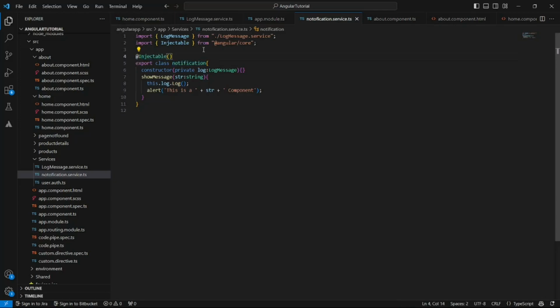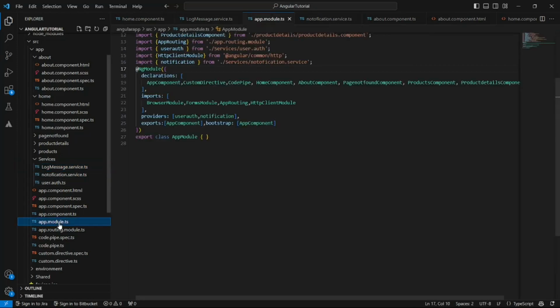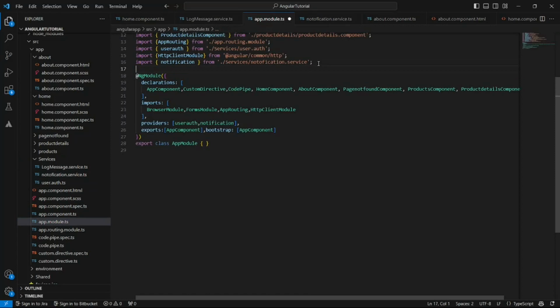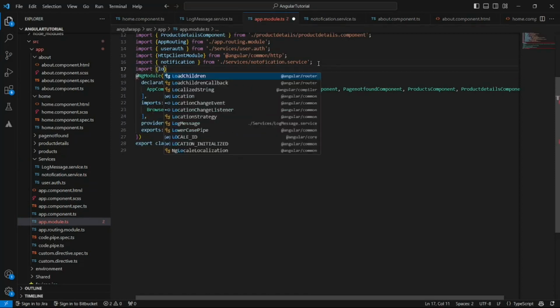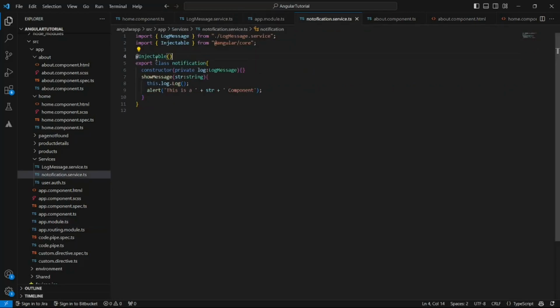Now we will register this log message service inside the app module. So I will go to the app module, and here I will register it inside the providers section. And inside the notification service we have used this Injectable, and we are calling this log method.